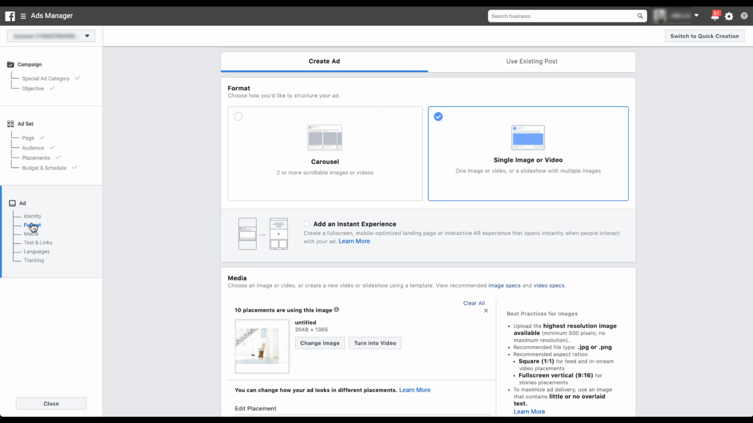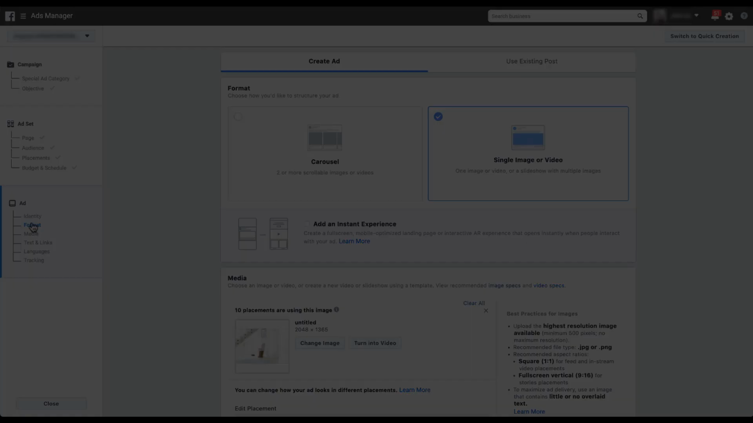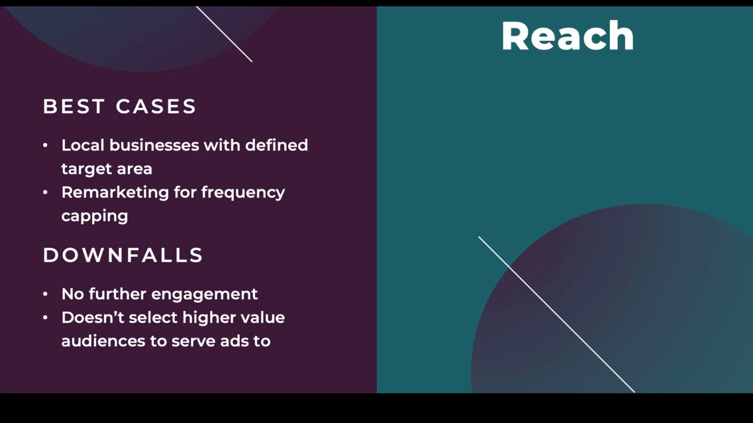So let's hop into just the best use cases and a couple of downfalls for the reach campaign type. Overall, local businesses that have a wide appeal are probably going to do the best with a reach campaign. You can target a really defined area and then kind of mass advertise to them. So it would kind of be almost if you are a gas station in a small town, something like that. Almost everybody in that small town probably has to get gas at some point, and you can kind of blanket message everybody in that local area.